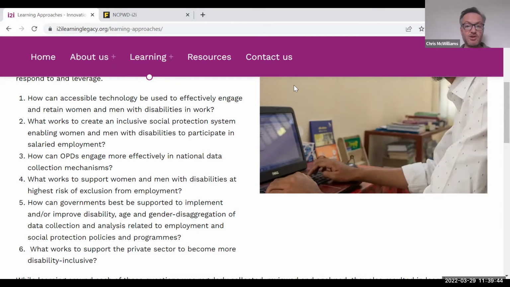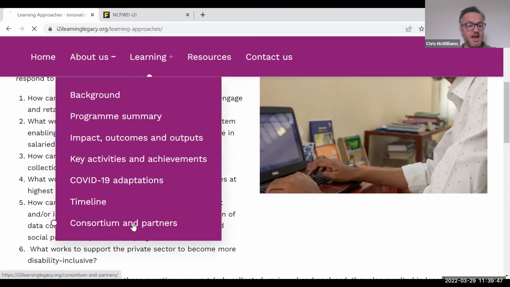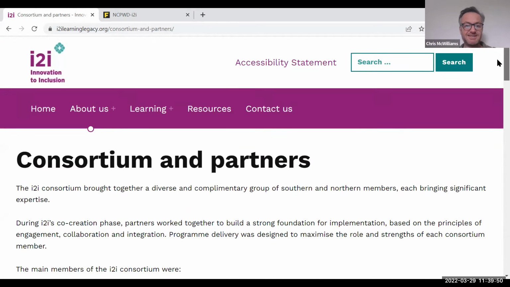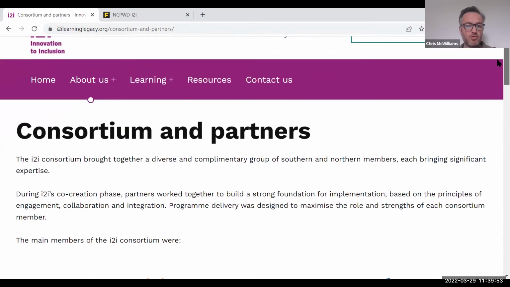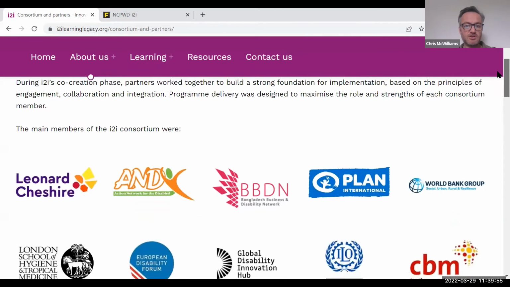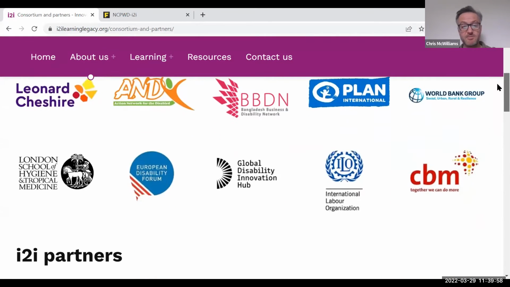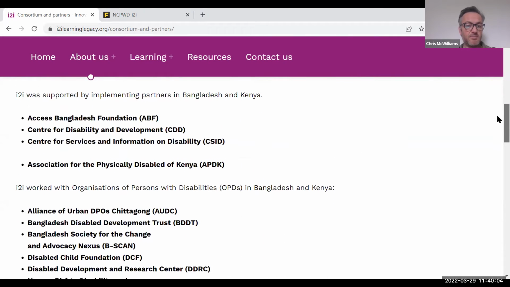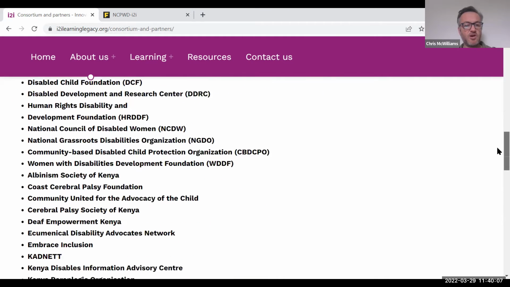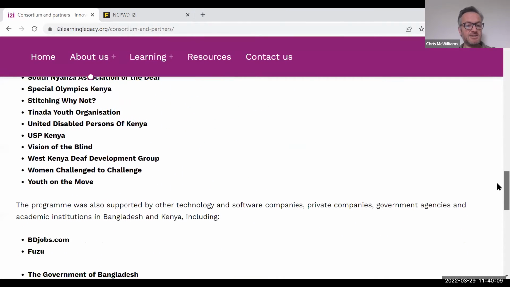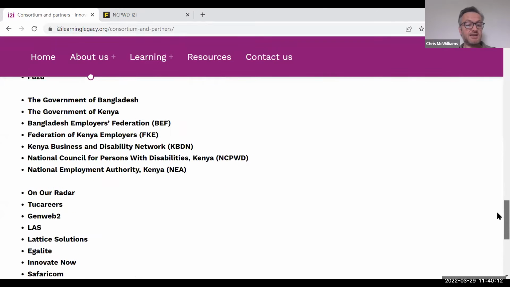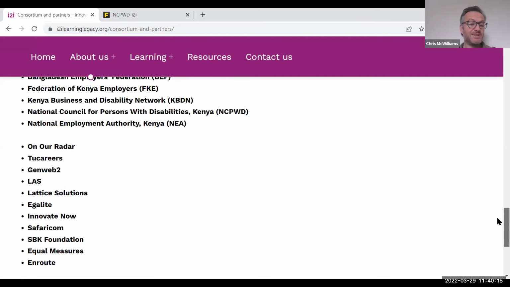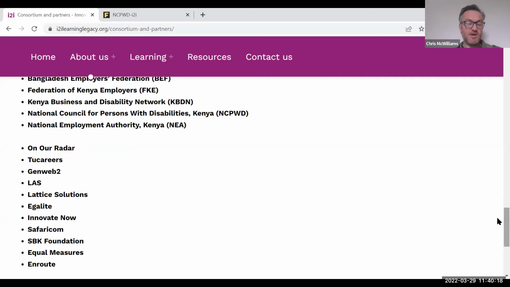There is a link through to different consortium partners as well, which really captures just how broad the range of organizations that worked on the i2i program was. So they're the main consortium members. All of those logos are clickable, but then we also have a list of all the implementing partners, the OPDs that we have worked with, the technology partners as well, government partners. Hopefully they're all there. If we have missed anybody off, please do let us know, and we will add them on there. It shows the breadth of the network that worked on this program.